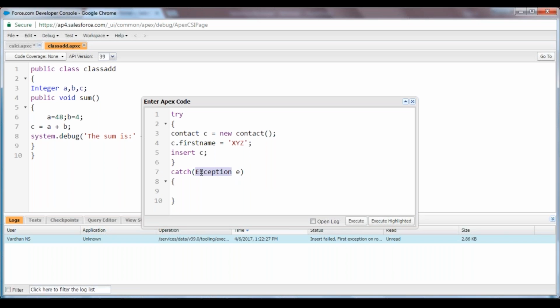When we say exception e, that error will be caught as an exception and stored over here. If I do a system.debug and print e, then that error will be printed as an error message. It will not stop my execution flow. My program will get executed successfully. It will just show me an error at the end, after the program is executed successfully.